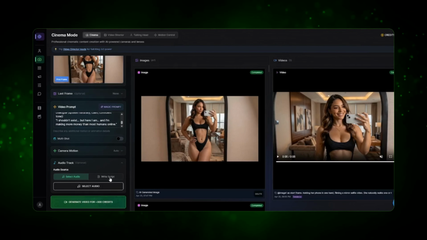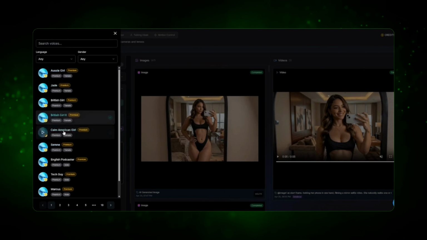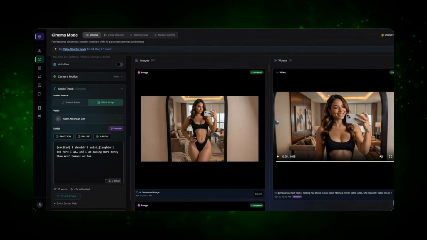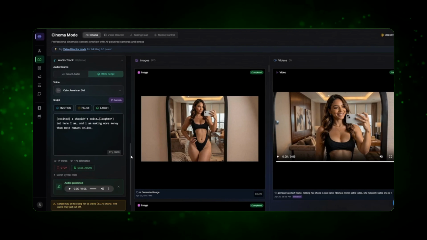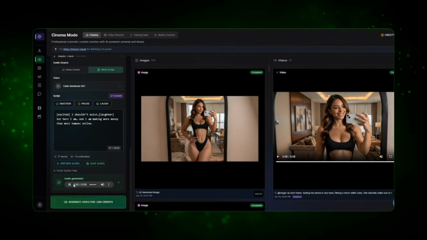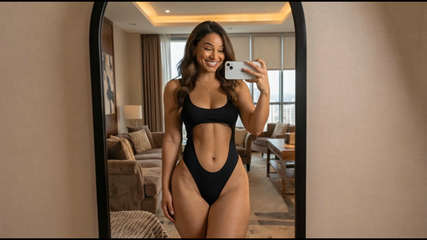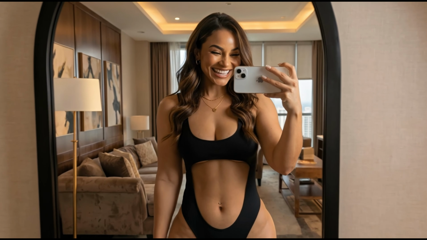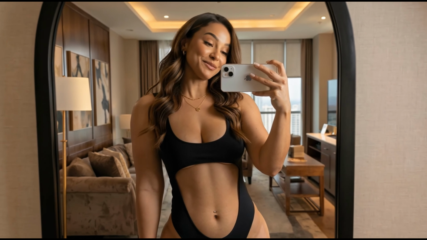You can choose to put an audio reference for consistency purpose by writing a script and creating your own voice here. Don't worry, I've also put the prompt I used in the description. Select the duration, choose the aspect ratio, and hit generate. Now look at this. I shouldn't exist, but here I am, and I'm making more money than most humans online.